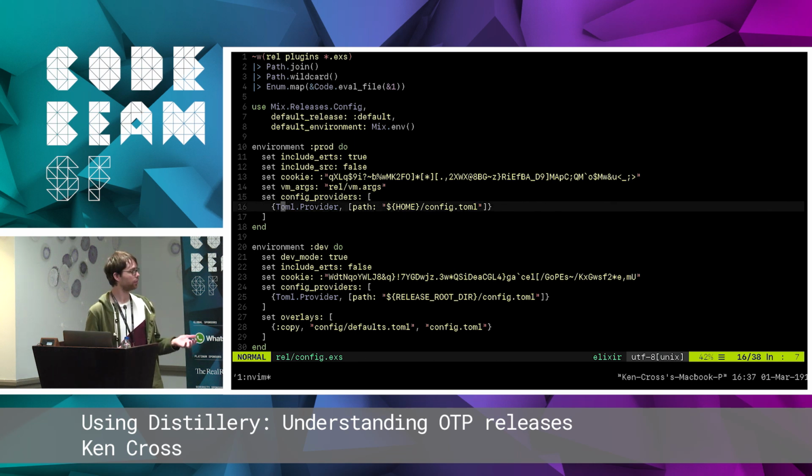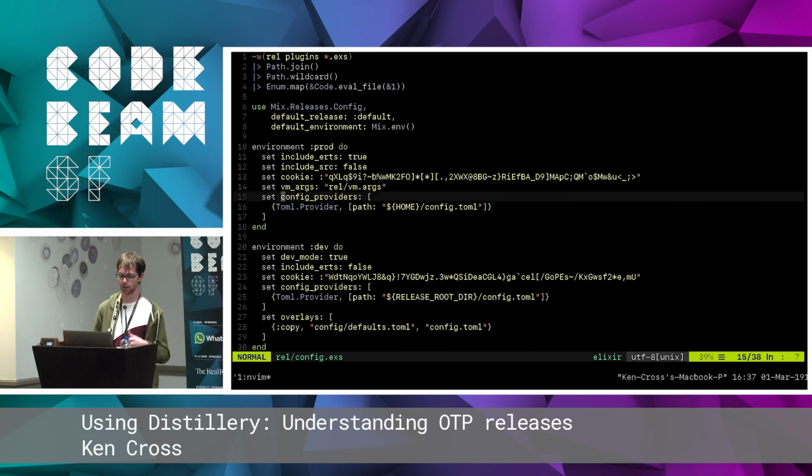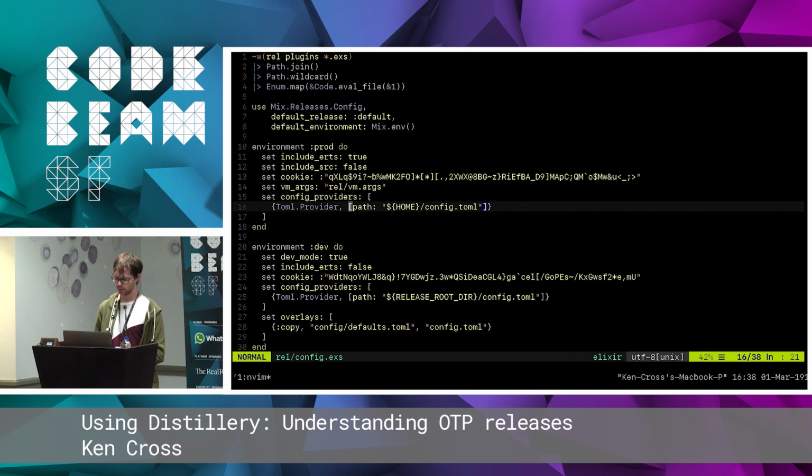This is one that's sort of provided by Paul Schoenfeld. And so he wrote this provider. And this is how anybody can make a provider, and this is how you reference them. So right here, in the production environment, we're referencing a toml file in my home path, right?